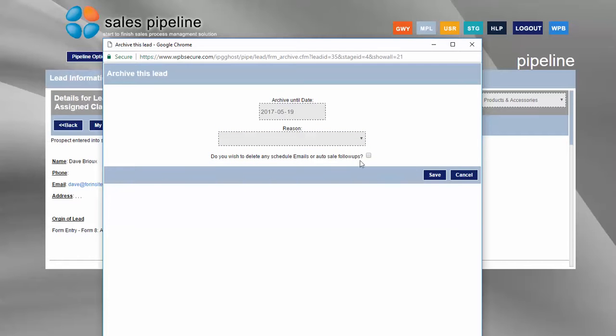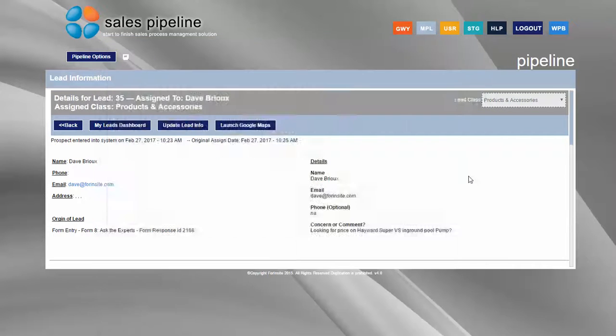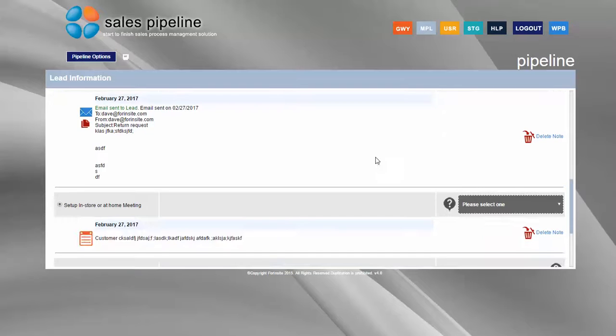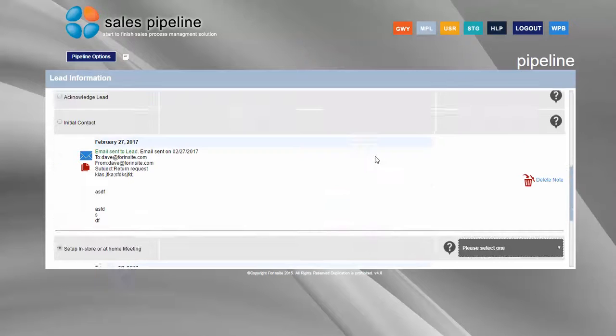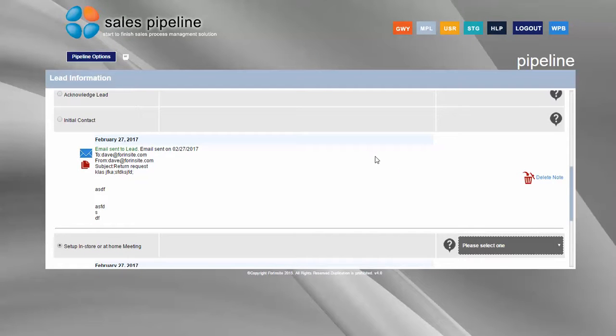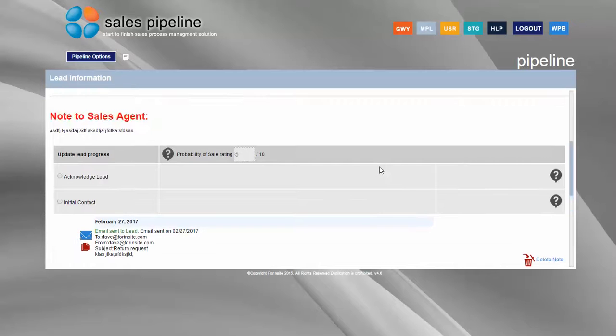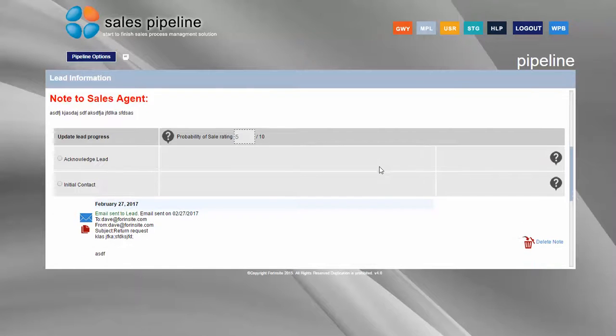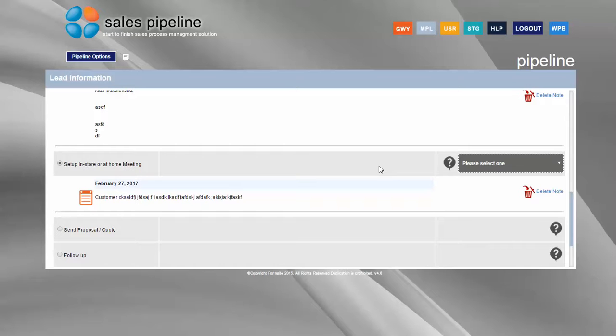And then you also have the option at this point to delete any scheduled emails that would be set up, yes or no, if you use the auto sale function on that lead, and then you'd go ahead and click save. And when you did that, it would remove the lead from your pipeline temporarily, but it would then put it back where it was in the pipeline process on the day that you archived it to. So that's how you temporarily remove a lead and have it come back in.